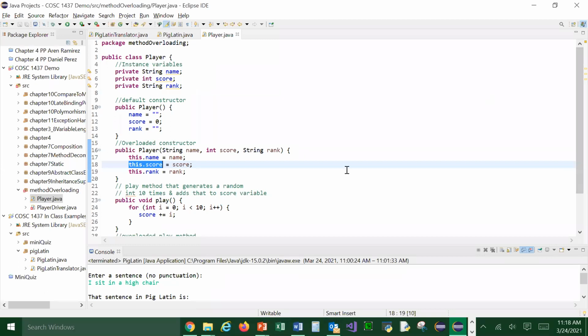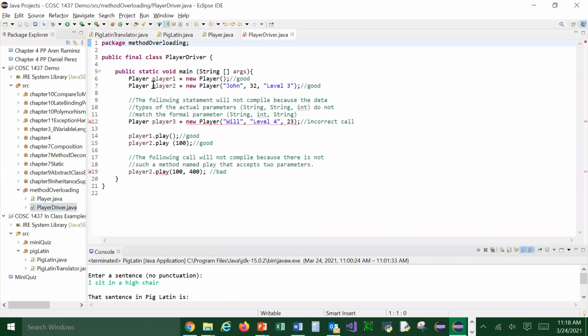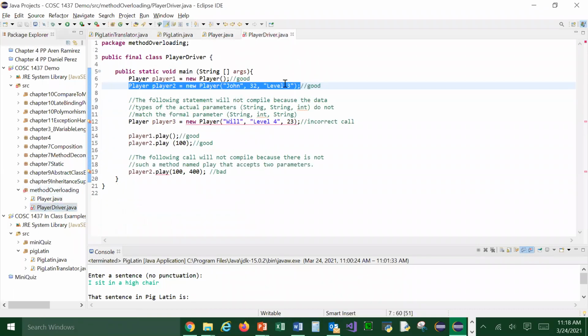And then, okay, here. So that's the player, void play and void play. Let's look at the player driver. So this is the empty parameter list. That's good. And this one accepts three parameters in that order: string, int, and string. String, int, and string in that order. That's correct. So that's that.